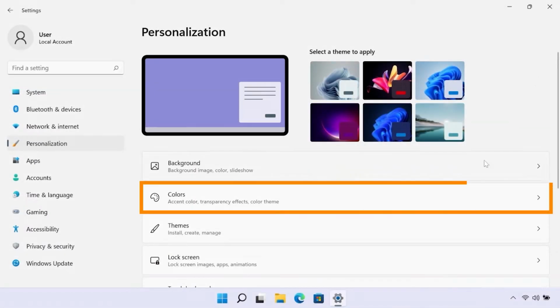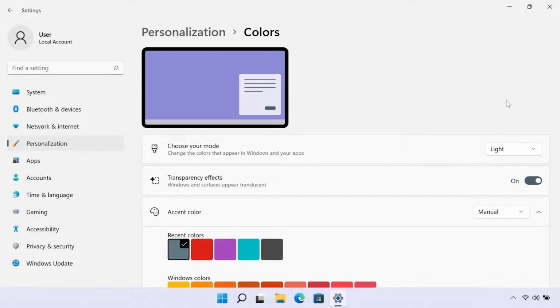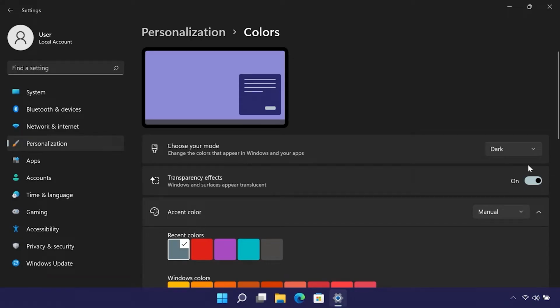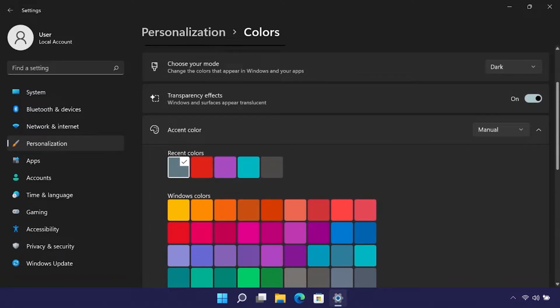Under Colors, you can adjust the color of your display. The Choose Your Mode section allows you to select a light or dark mode for Windows and your apps, or customize a combination of the two. You can also choose accent colors that will appear alongside your chosen theme.